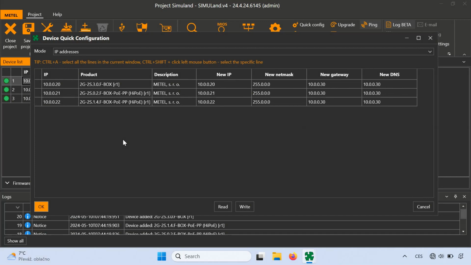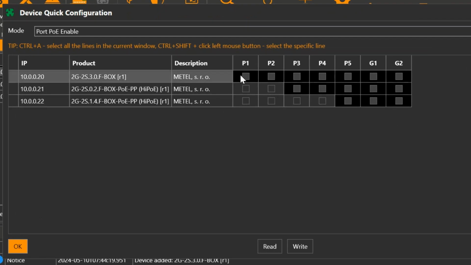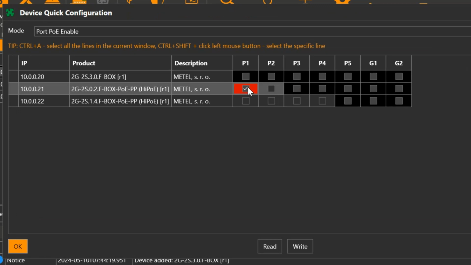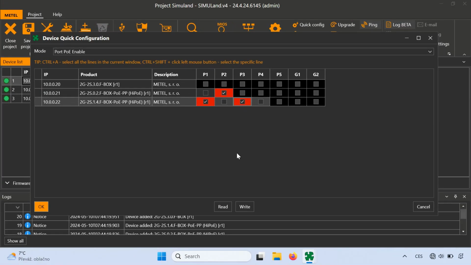By changing the mode from IP addresses to port PoE enable, the PoE configuration will be displayed. Ports that are darkened don't support PoE supply. Enabling or disabling can be done separately or by selecting multiple devices. Thus changes will affect all devices within the column. Apply changes again by pressing the right button and save with OK.